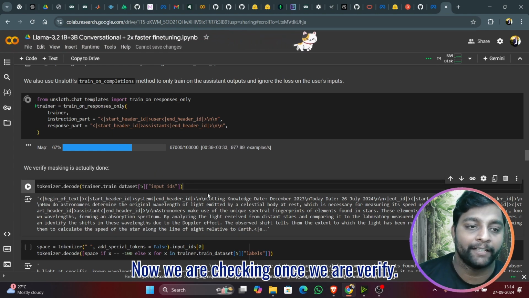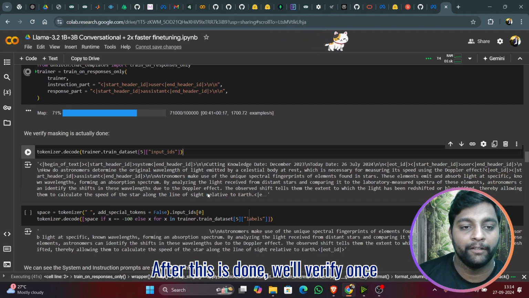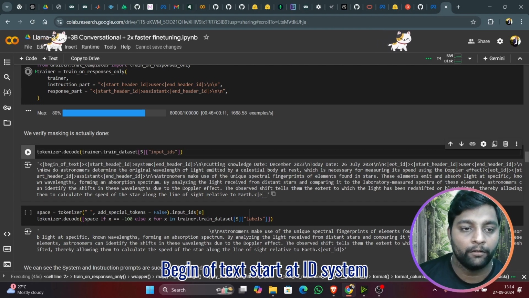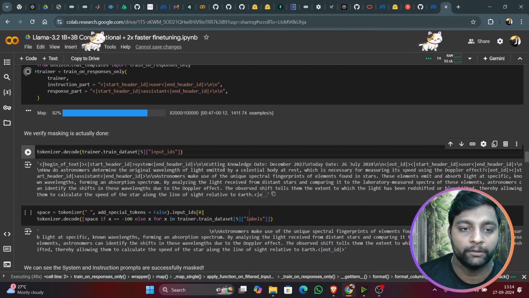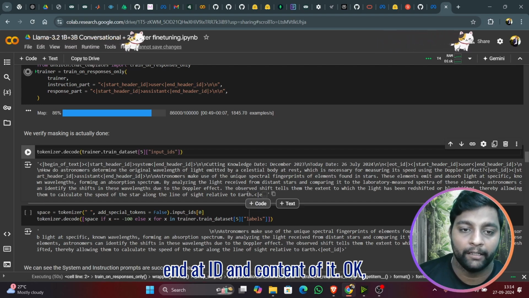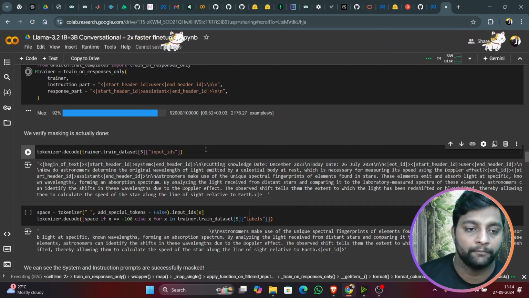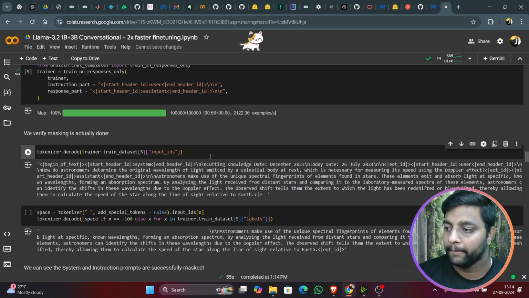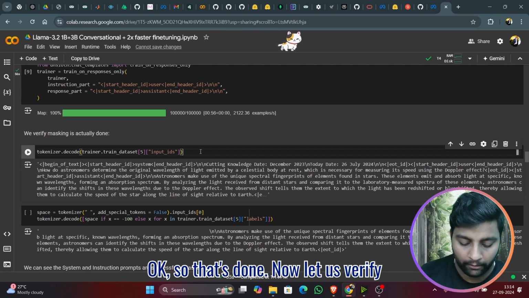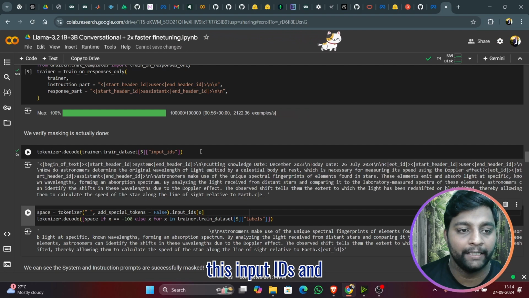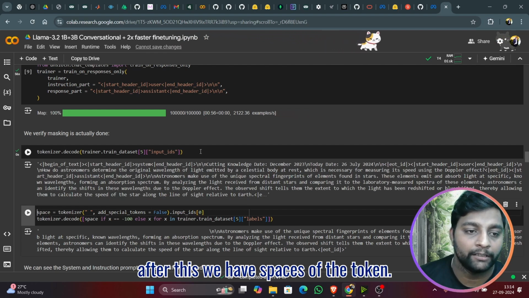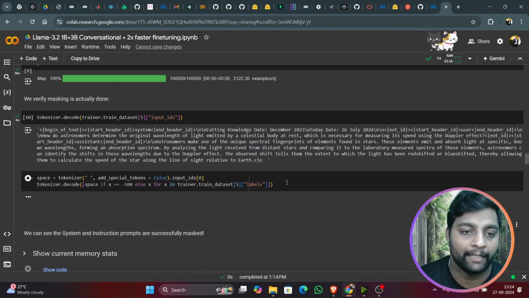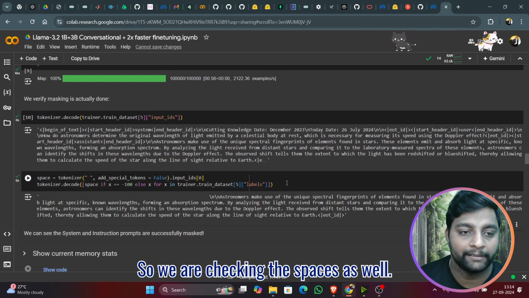Now we are checking. After this is done, we will verify once whether the masking is done or not. Begin of text, start header ID, system, end header ID and content of it. Okay, so that's done. Now let us verify these input IDs. And after this, we have spaces of the token. So we have to even check the spaces, right? So we are checking the spaces as well.